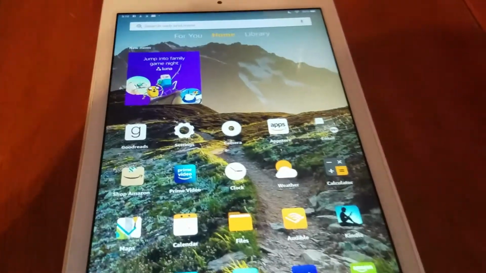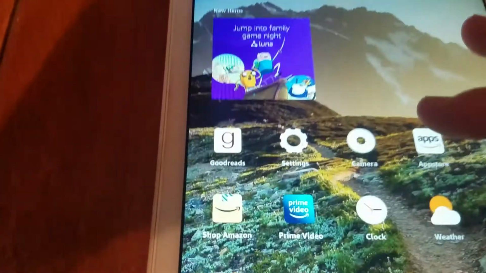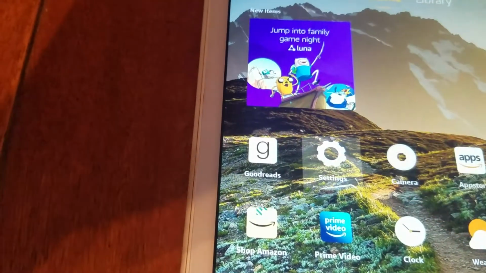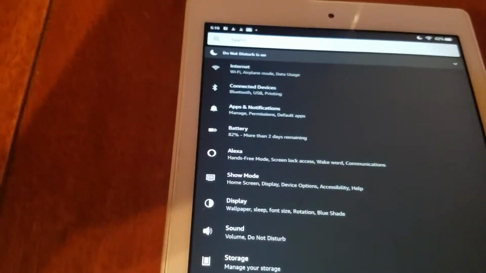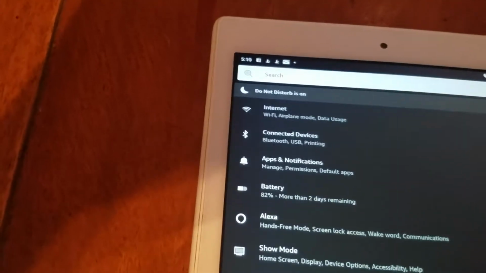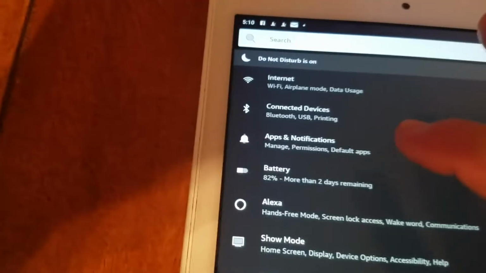First thing I want you to do is go to Home, and what you're going to do is go to Settings, which looks like a little gear shift. And from there, what we're going to do is go to Apps and Notifications.